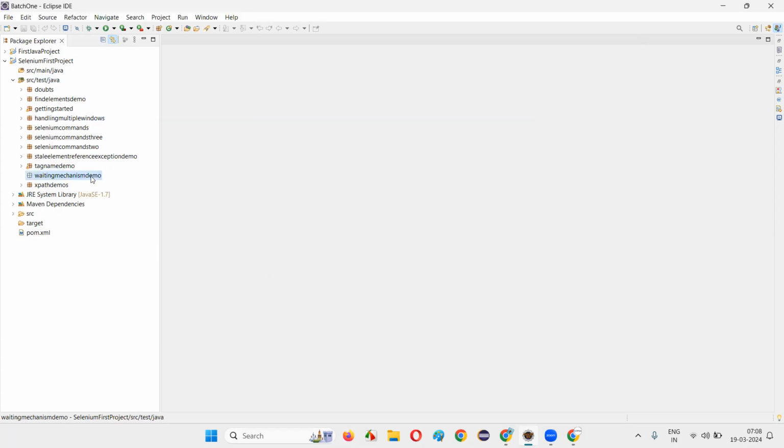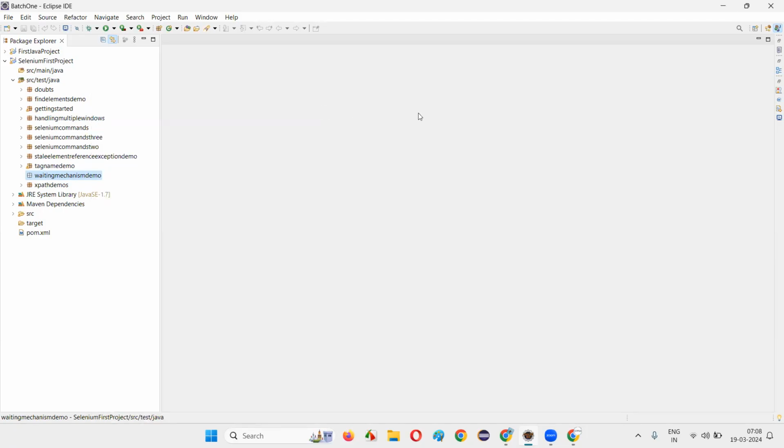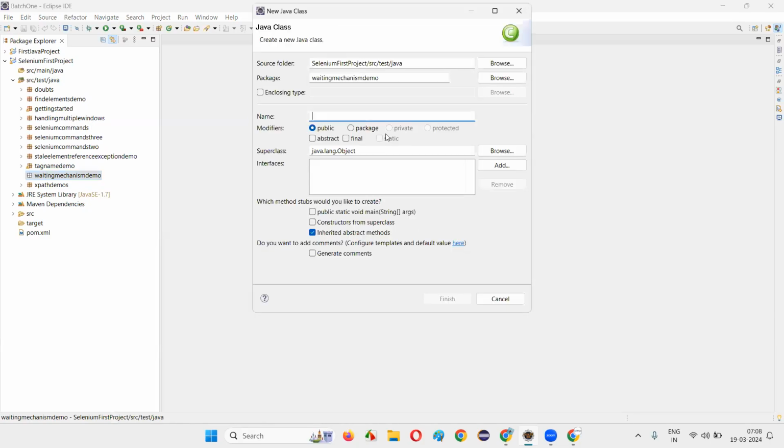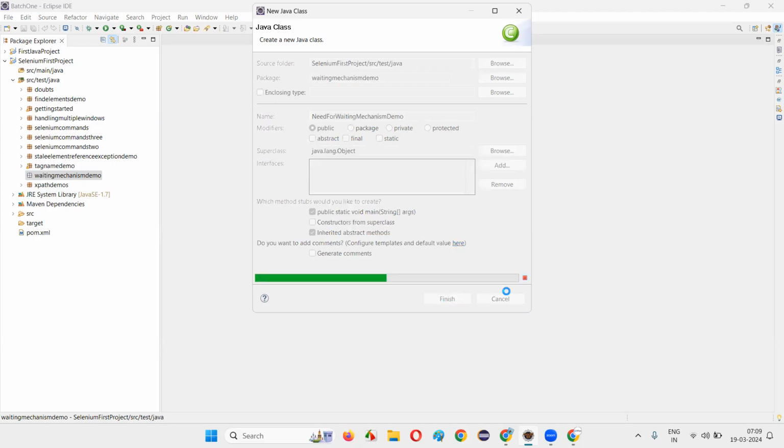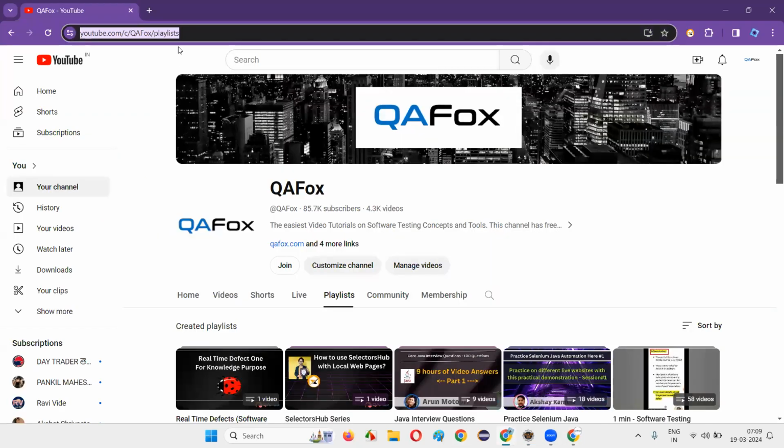Okay, so then right click on this package, create new, create a class. I'll say need for waiting mechanism demo. Some random class name I'm giving with the main method. I'll first write down some code, guys. Okay, I'll write down some code here.